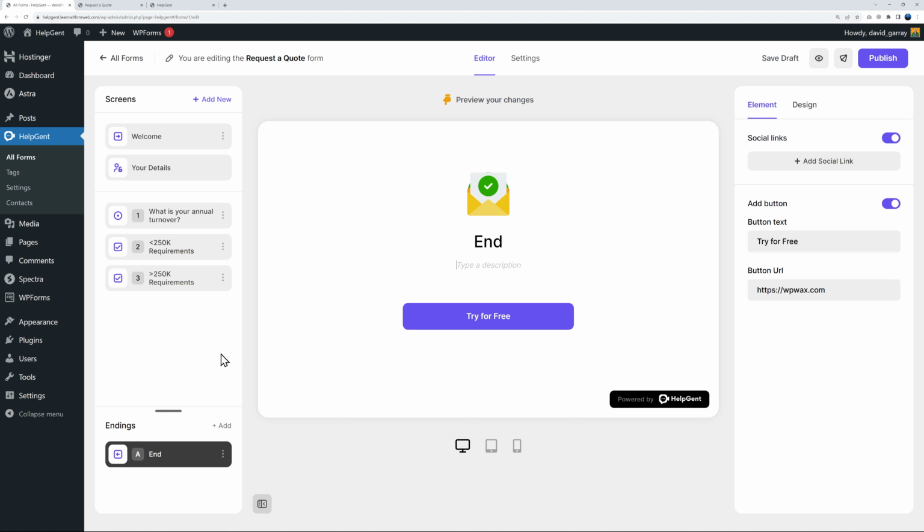Again, you can add as many steps as you want, but the way we have it set up now, it will go to the end screen. You can customize this and feel free to type whatever you want here. Maybe not "end", but something else, like "Thank you for contacting us" or something like this.